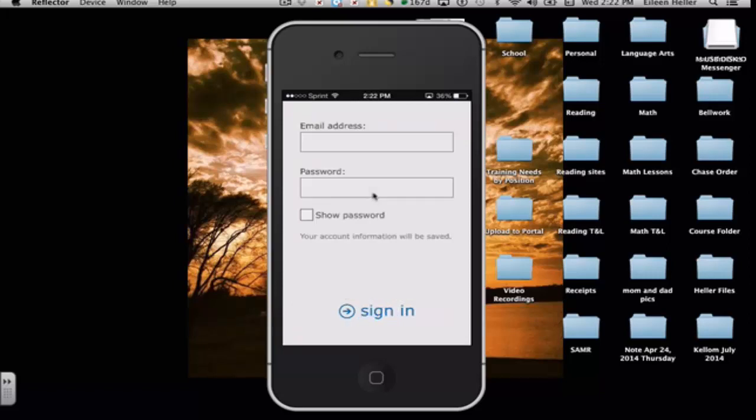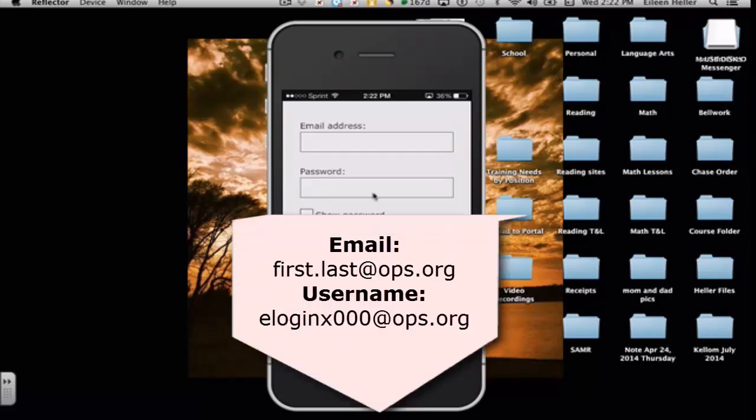And then there's some important vocabulary that you need to know when you're using your device to get this set up. If they ask you for the email address, that is going to be your first name dot last name at ops.org. If it asks you for the username, it's going to be that elogin at ops.org. So there's a difference between your email address and username. Now I say that, but I've run across some people that have different phones, and when they use their apps and try to put those in, sometimes when it asks for the username, they truly want your email address.